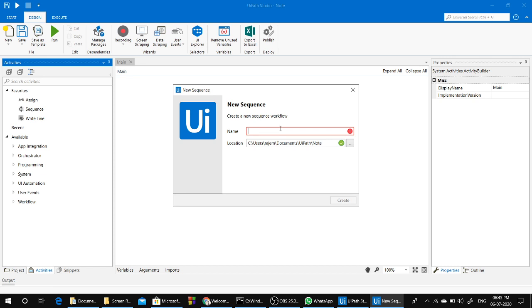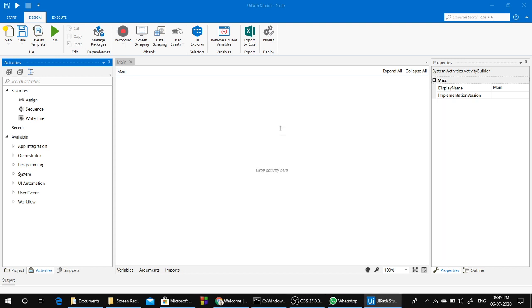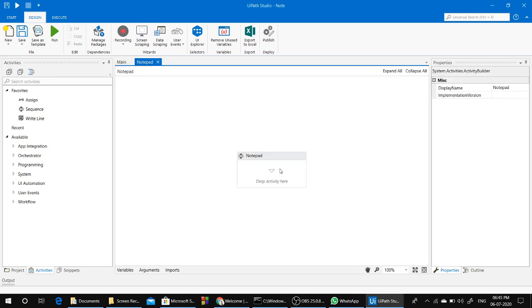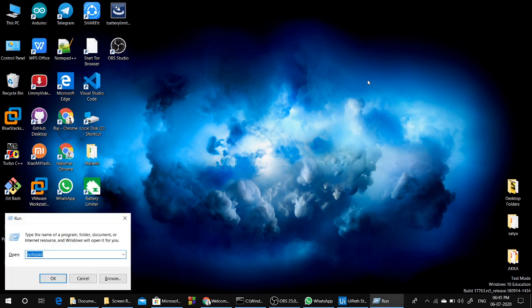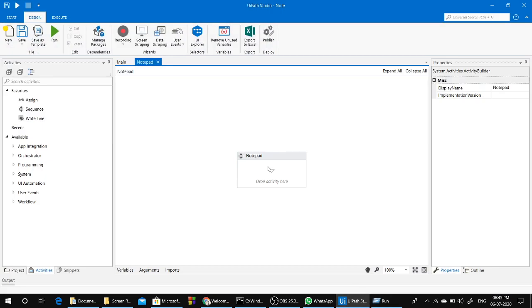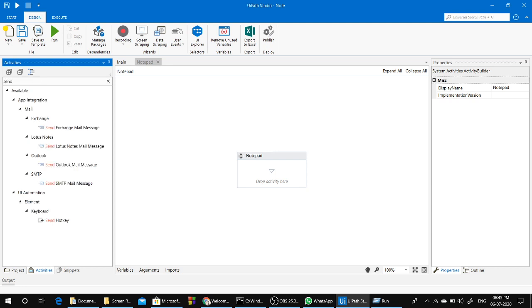So we have to assign a name like notepad and create. Here we have to drag all the commands from this. First of all we have to run the Windows plus R command. It will show like this. We have to automate this process by giving the command send hotkey.